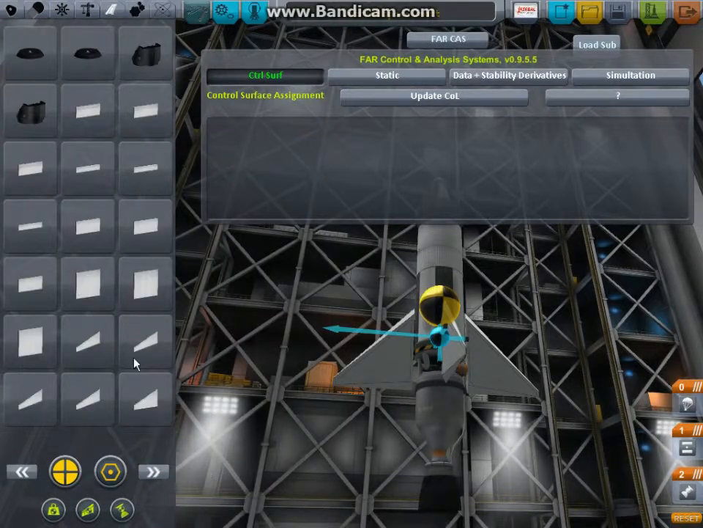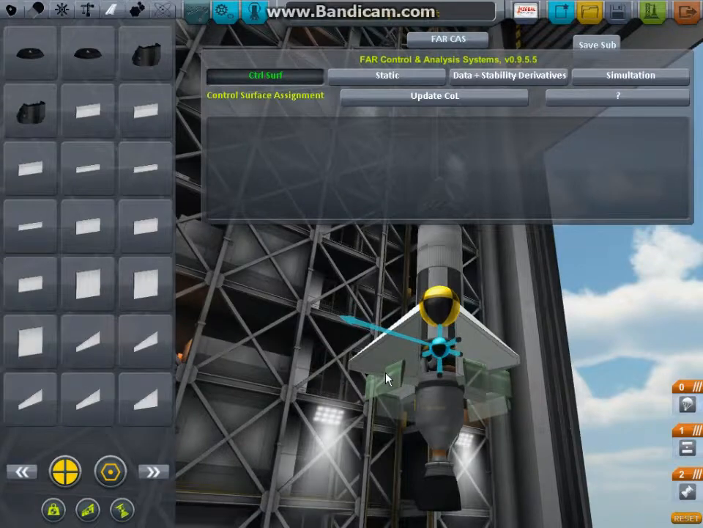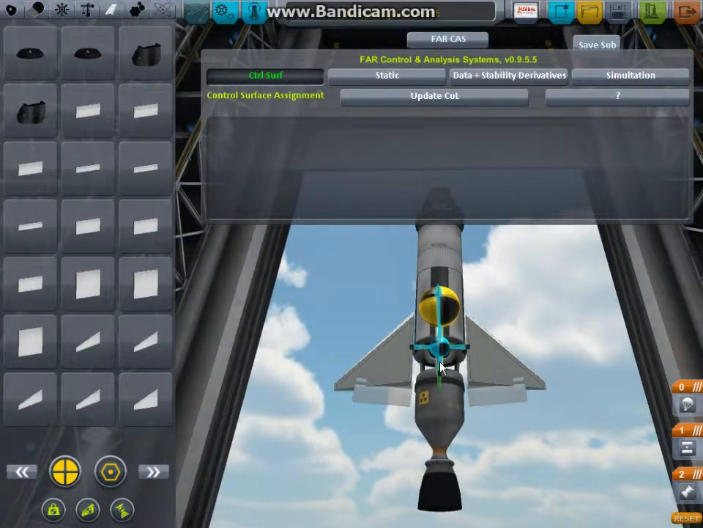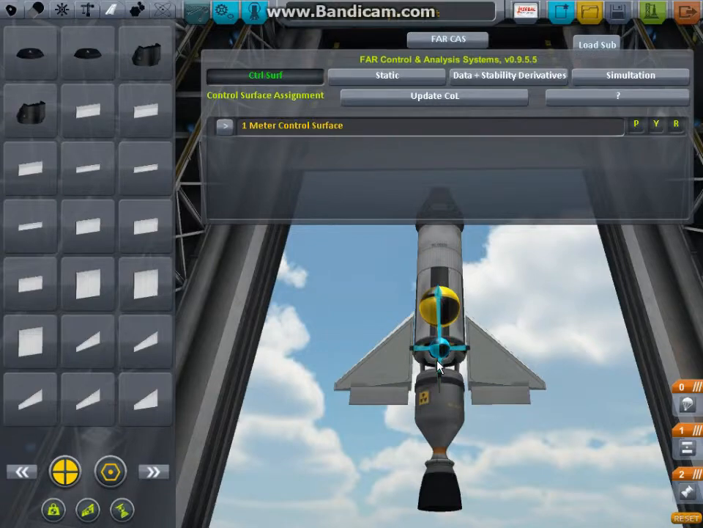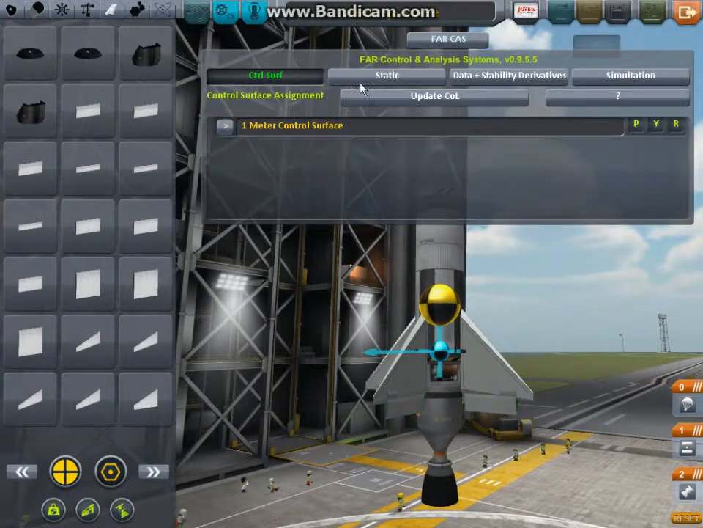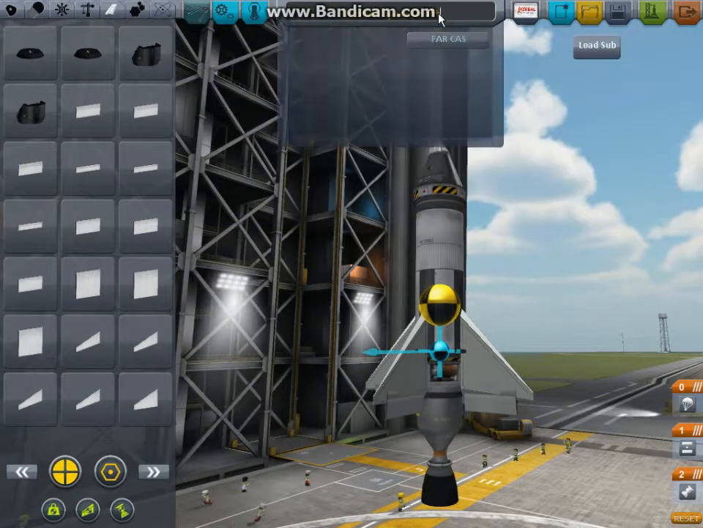1 meter. Let's see the size of this thing. Is 1 meter control surface enough? Did I butch? No, I didn't. Okay, that looks much better. So attach that, play around with it. Looks fairly good. So this is our test craft.